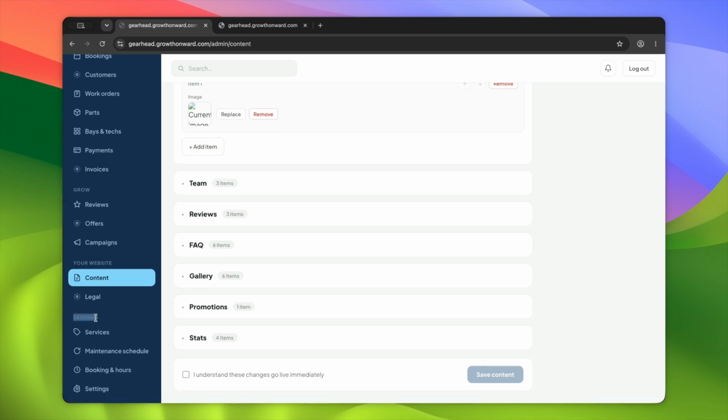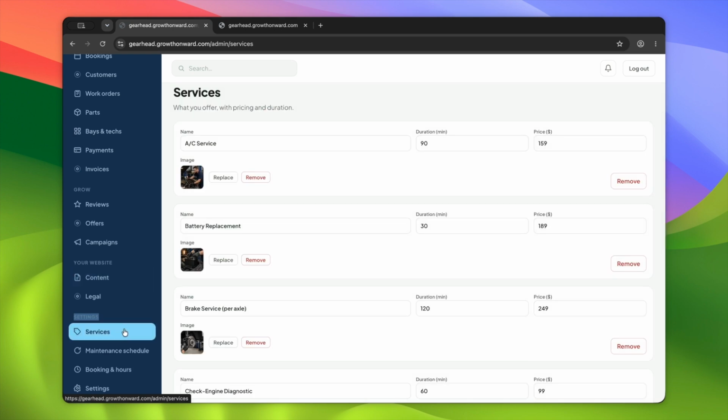And the settings section is what you set up once and then mostly forget. It's where your services live, how often customers are reminded they're due, and when you're open.